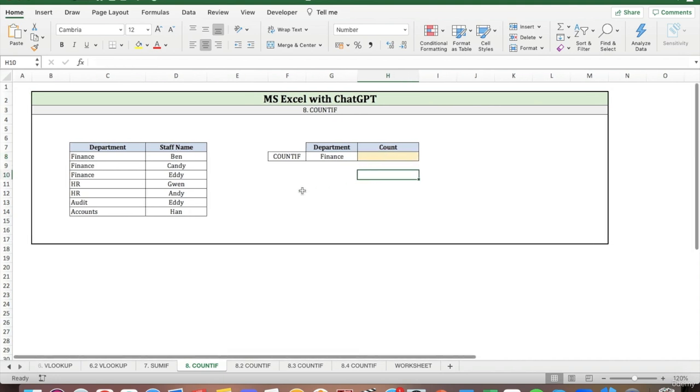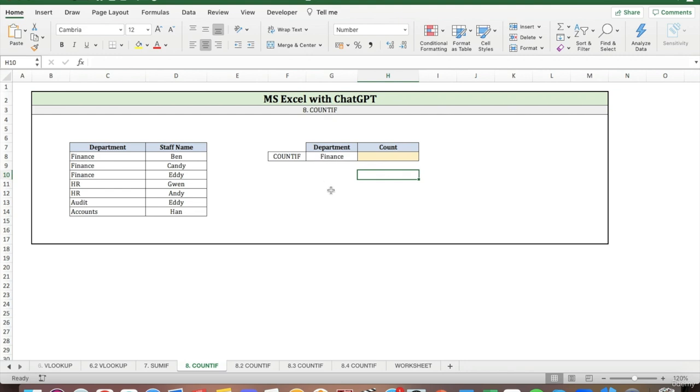Let's try another one. In this example, I want ChatGPT to write me a formula that will count the number of times the word finance appears in this column. Here, we can see that finance appears 3 times. So we just put in 3, but what if there were hundreds and thousands of data sets here? We wouldn't be able to count all of them, right? So let's ask ChatGPT to generate a formula for us.